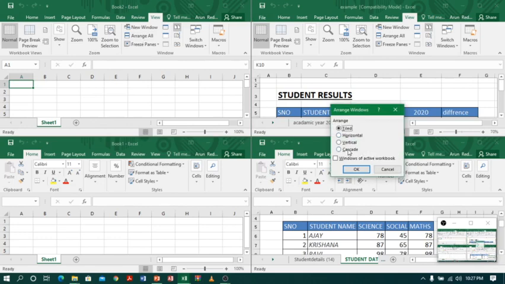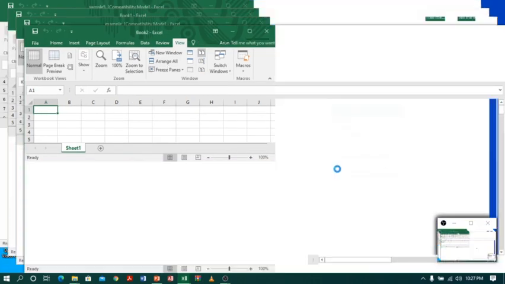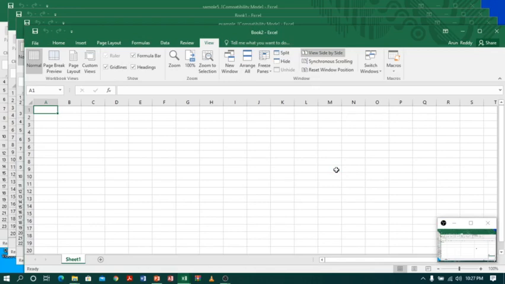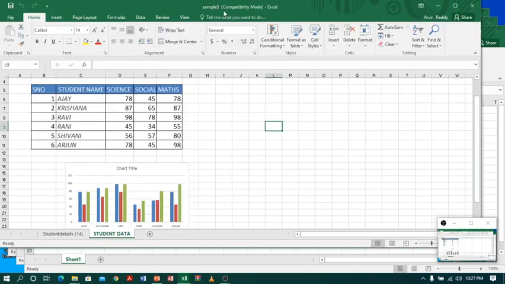There is another option called cascade, and let us see how this will work. If I click cascade and click OK, see, this arranges all the files one after the other, so one file is behind another file. You can see all the title bars of the files, and whichever file you want you can just click. Suppose I want the sample file, I will click the sample file and you can see I got it. Nice, right?